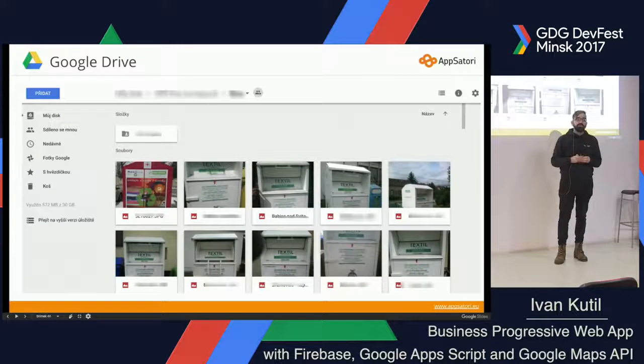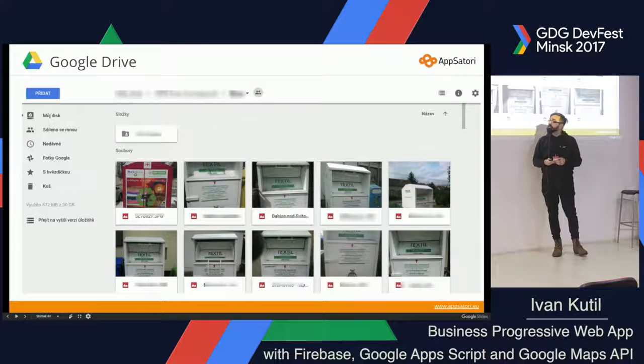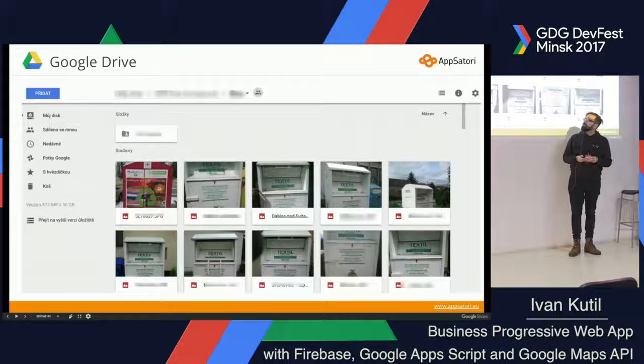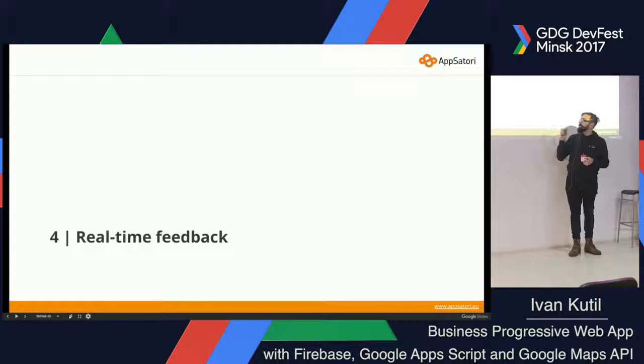All data about the containers, like the photos, we are saving in Google Drive. Again, it's very easy to create a new file and upload it, because we are using the native Google user interface. And that was about saving data.